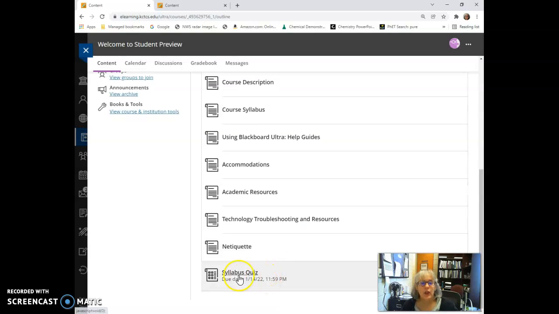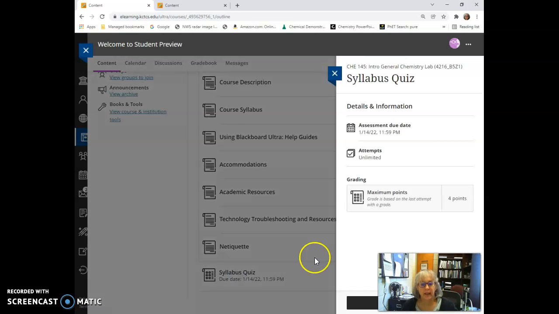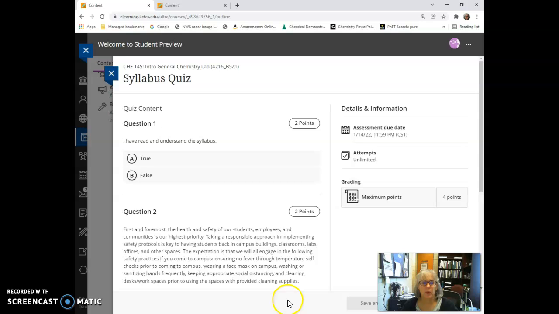All right. Then you'll need to take the syllabus quiz. After you take the syllabus quiz, the rest of the class will open. Here's your syllabus quiz. You'll click this bar over here. You can take it as many times as you want, and the quiz will pop up.